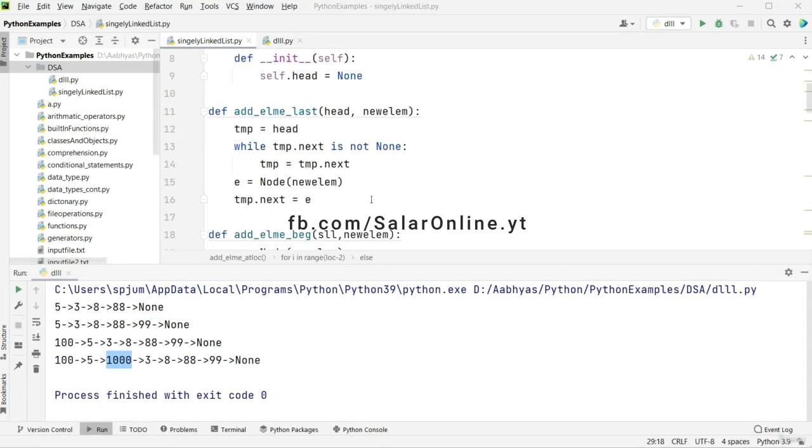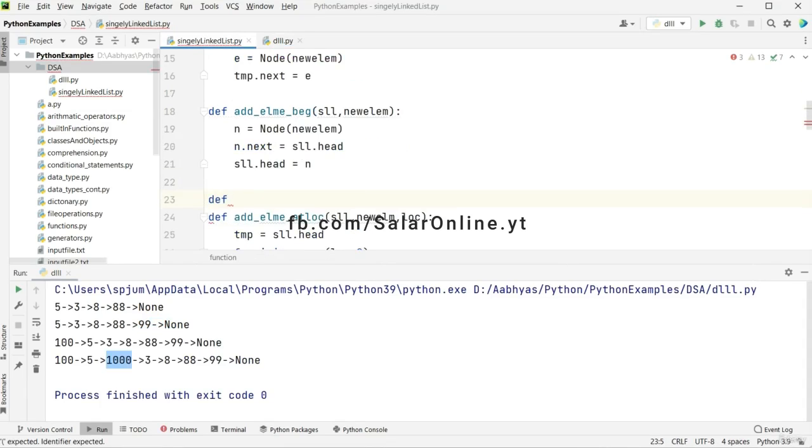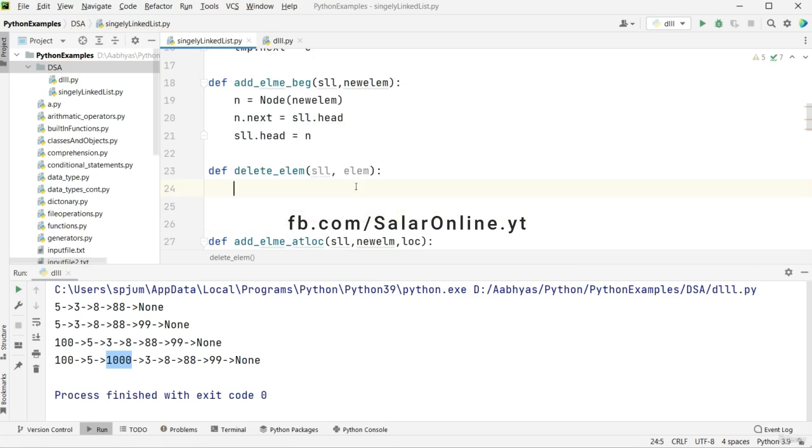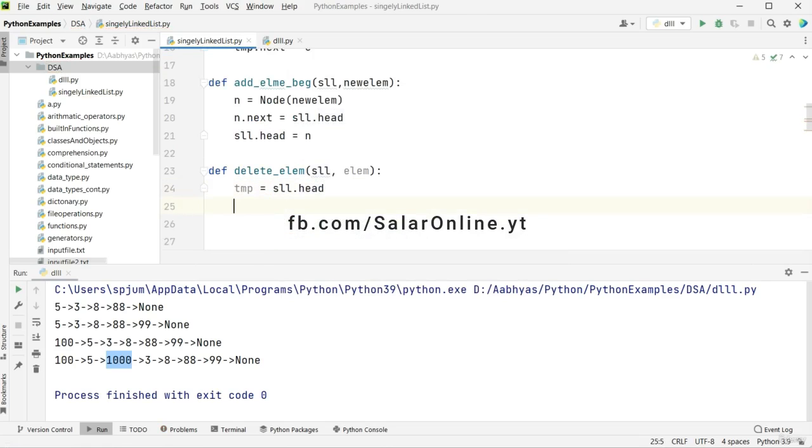Now let us see how to delete an element from our linked list. So I will write a function delete element, where I will take the linked list, then the element which I have to delete. Now let us assign a temp to sll.head. So temp will point to the head.